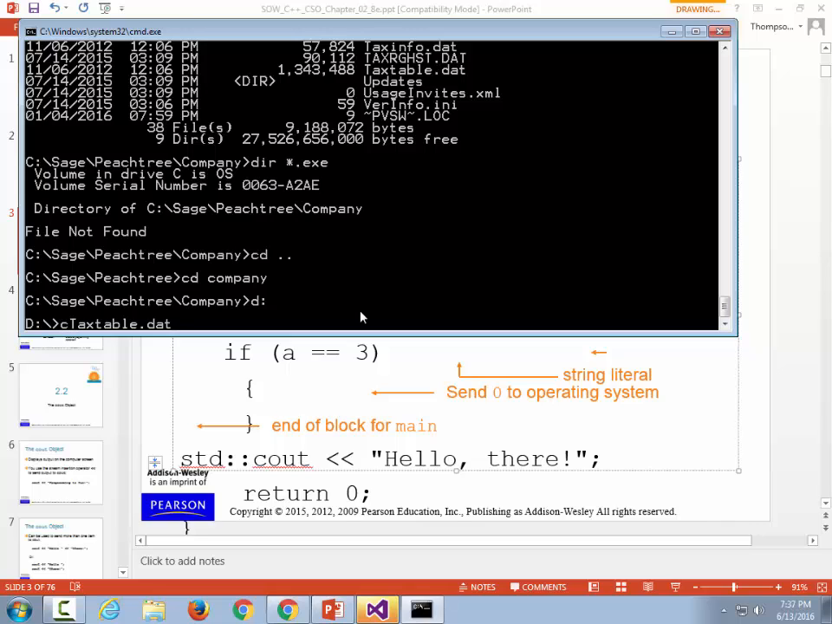So I would have to qualify fully the file name. I would have to give the entire path to it. Sage, Peachtree, company, tax table. Now that's more of an operating system thing. That's not a C++ thing.